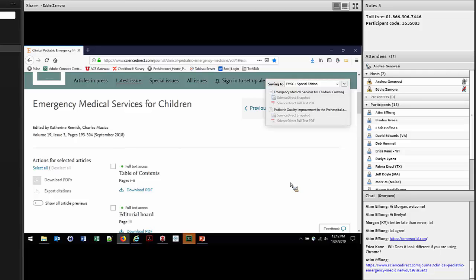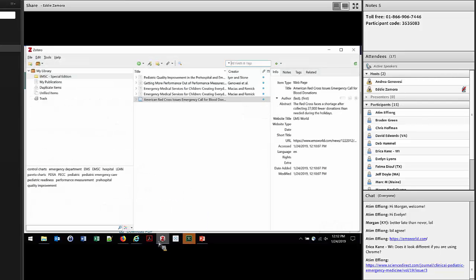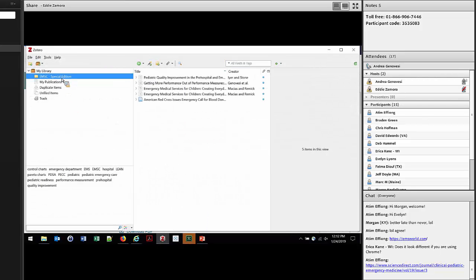This is a very special case where it works really well. It brings in the article, and it also brought in the PDF, which is really nice. Then I can double check that they were brought in correctly. I created a folder, which are called collections in Zotero, called EMS Special Edition.